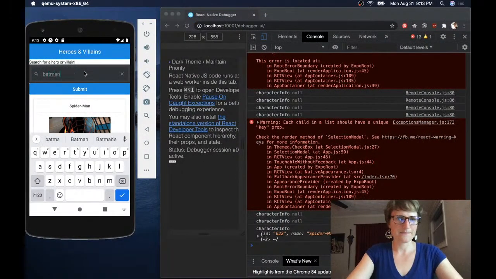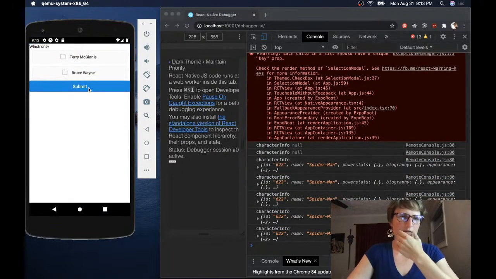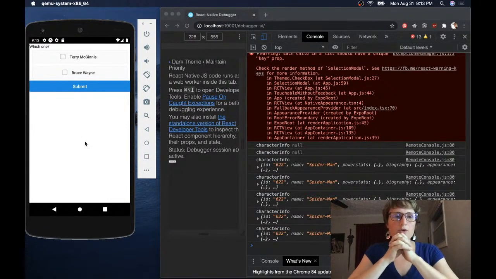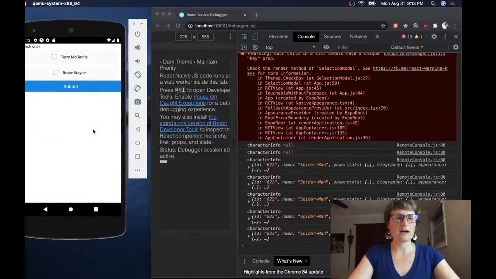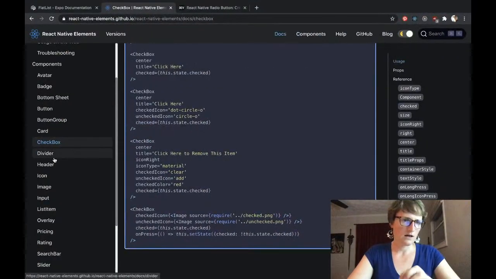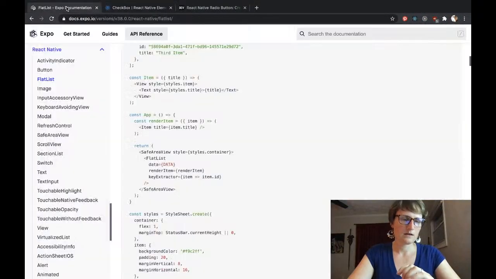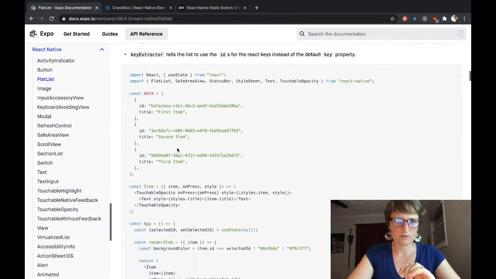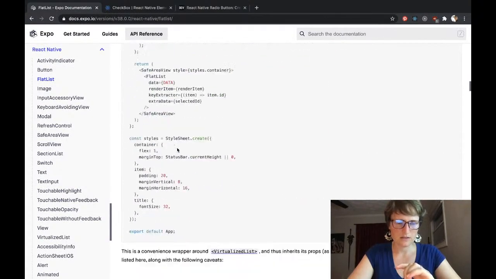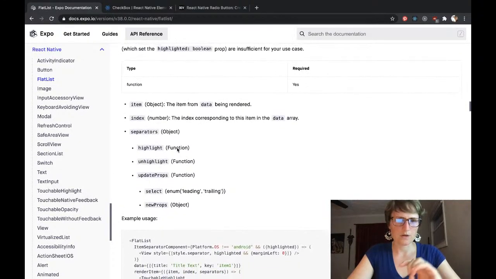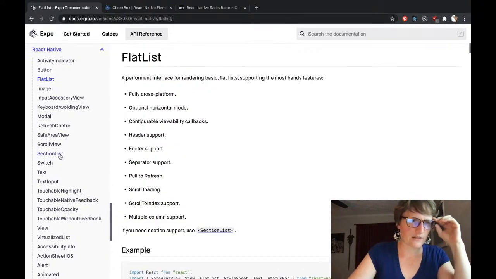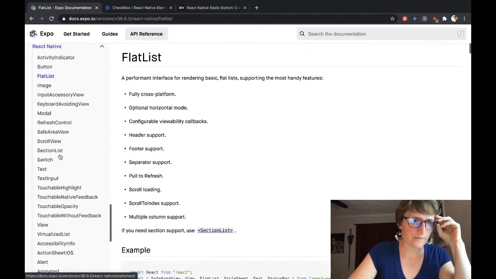Let's do Batman this time. And then I get it. And this is a full page modal, a full screen modal. I prefer it not being the whole screen, and I think you can, where's the props here? Wait, this is flat list. Where's my modal? Here it is.